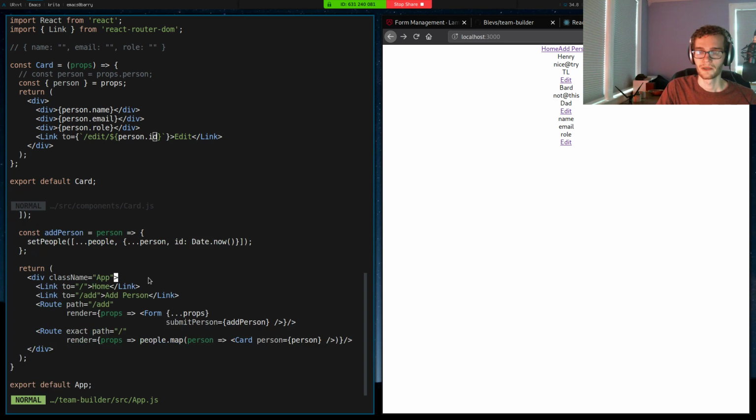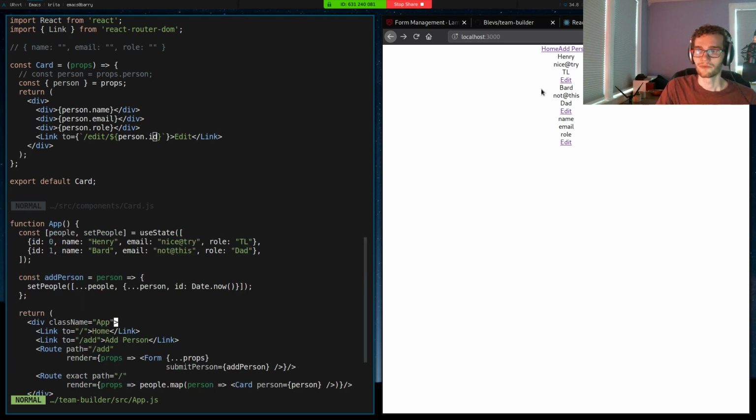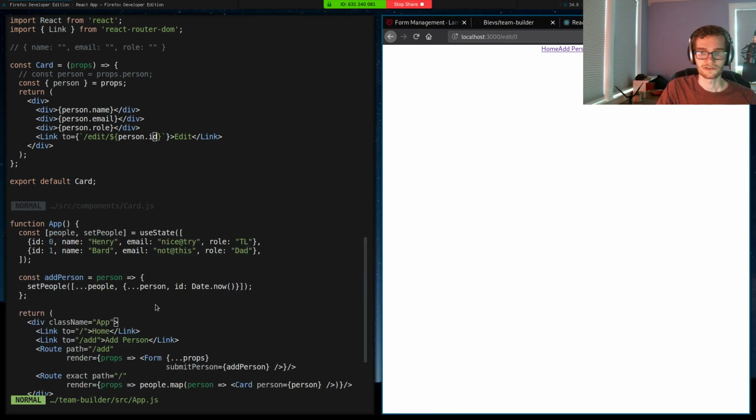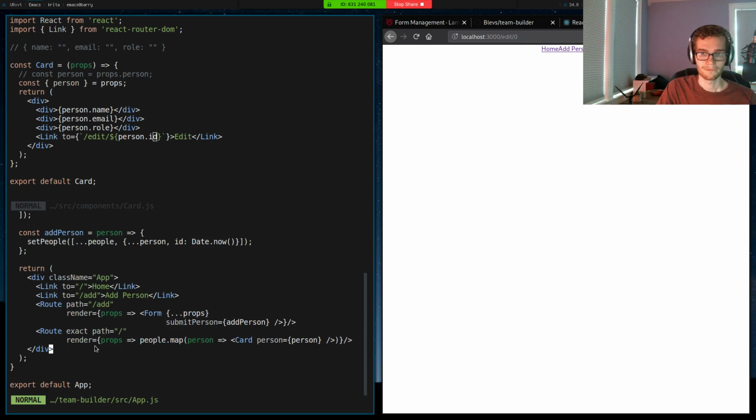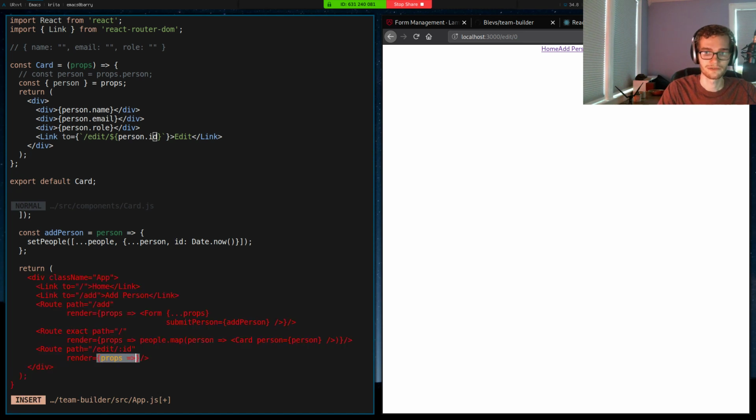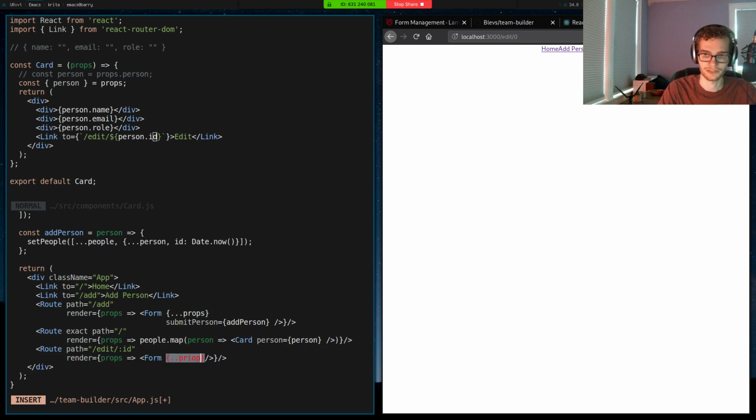Okay, so now I want to get this edit to bring up a form. So let's add that route. I want to make a route. For the path, I want it to equal /edit/:id. I'm going to want the value of that ID. And then I'm going to want it to render a form. I'm going to use the render rather than the component because I know I'm going to need to pass props into my form. But for now, I'm just going to give it the props that route wants it to have.